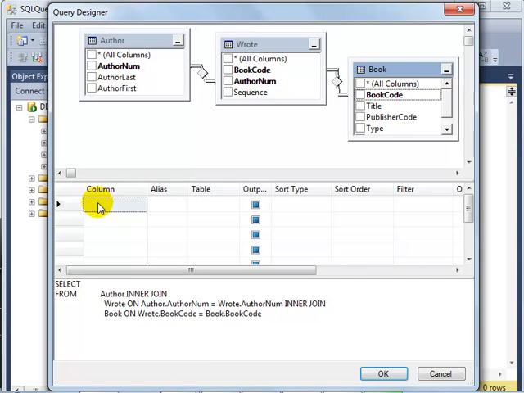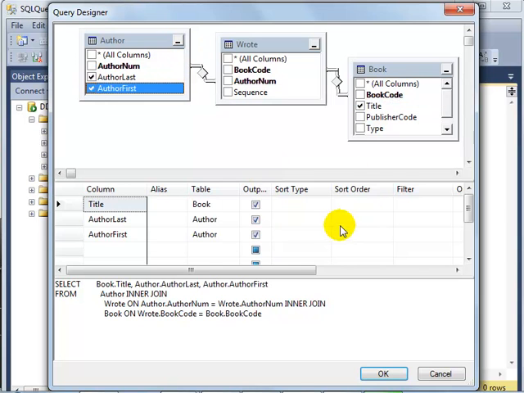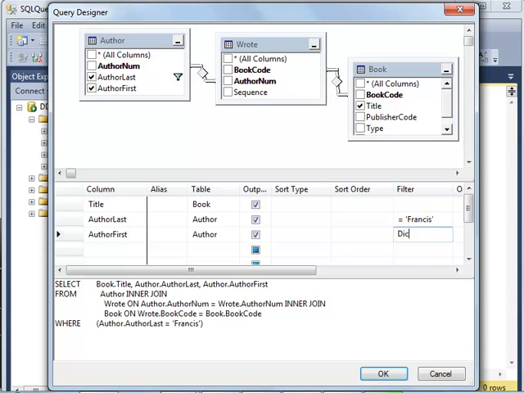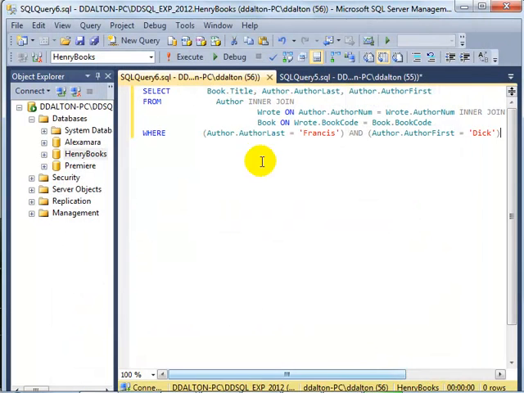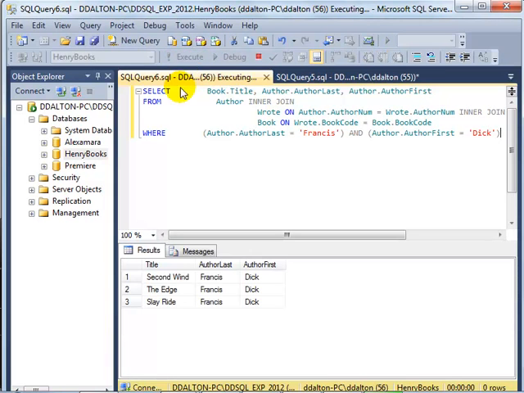So we want the title, and so that's going to be in the book, and we're going to look for authors. So we're going to look by author first name and last name. Okay, and so our filter is Francis for the last name and Dick for the first name. And so we'll say OK. And when I execute that, I get 3 books that were written by Dick Francis.